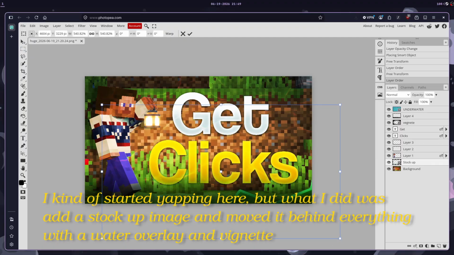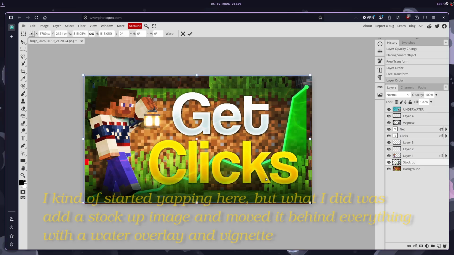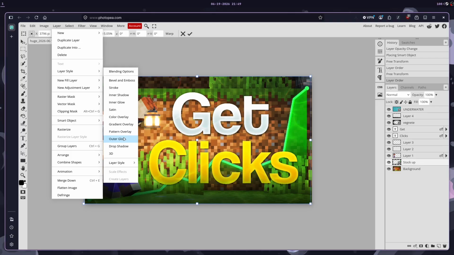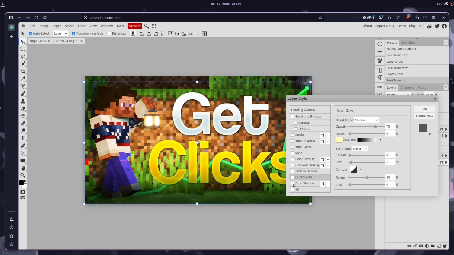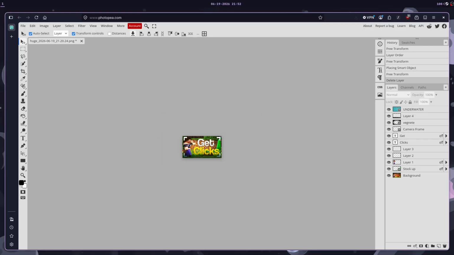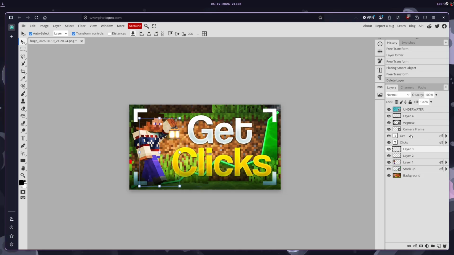Thumbnails, it's so awesome once you get a thumbnail you actually like. And you spend your hard work and time on it, and then it all comes together when you start adding the overlays and whatever. I'm gonna give this a little bit of an outer glow, maybe? No, drop shadow though. But it really all comes together. And then you just go and look at your thumbnail and you realize this is an awesome thumbnail.